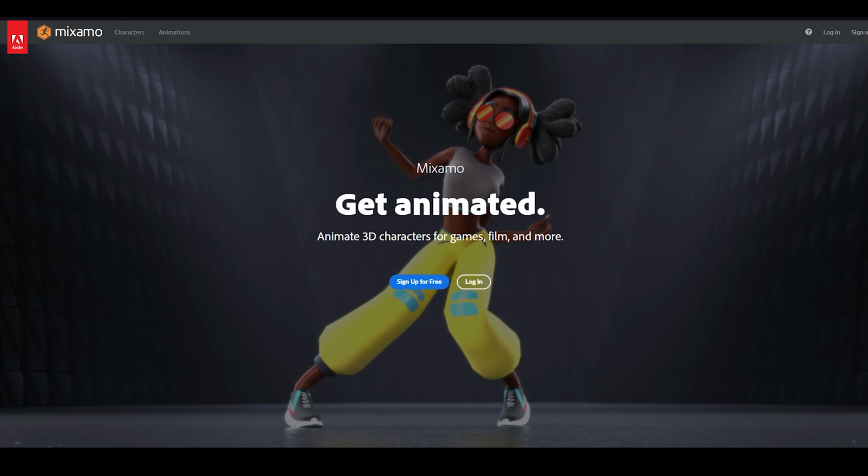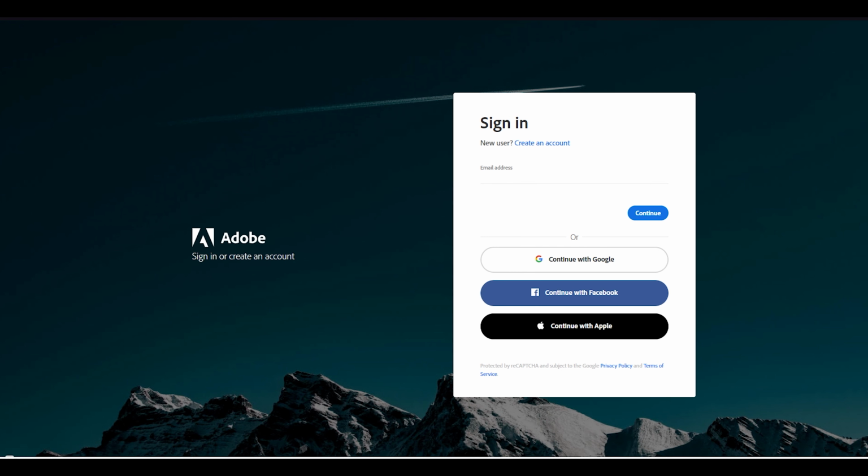Hello, today we will be looking at Mixamo, going over the animations, how to download and custom characters with the auto rigger. Right here, we have the main site where you can just sign up or log in. For this, I will just use my Google account.